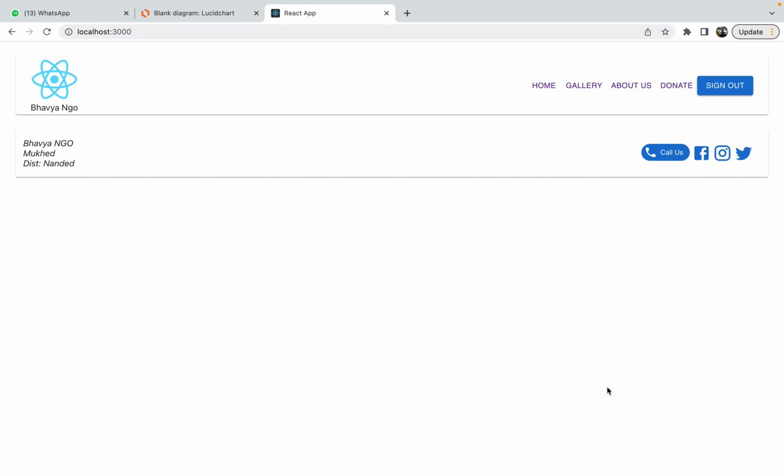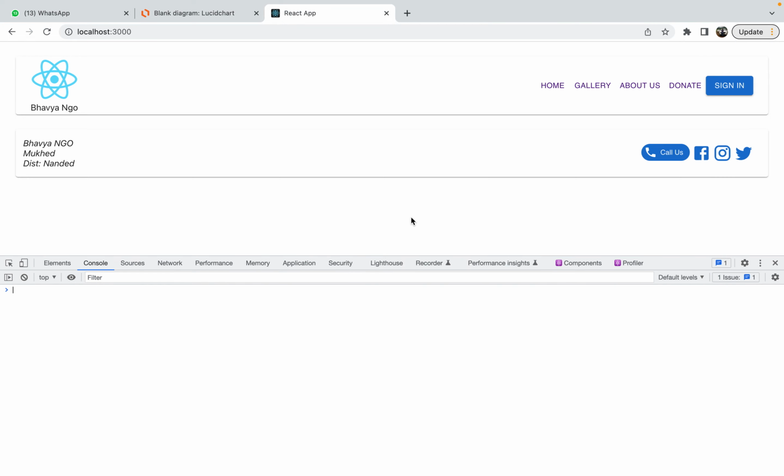Welcome back. So today we are going to check how OAuth2 and OpenID Connect work. I have implemented one application. This is a React plus Node application. I'll show you what we are going to build today.